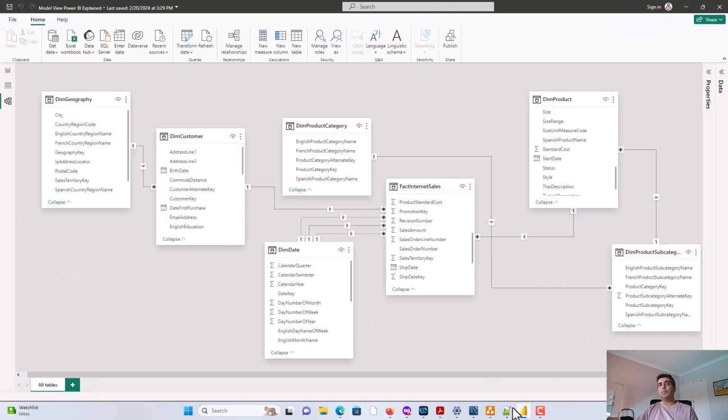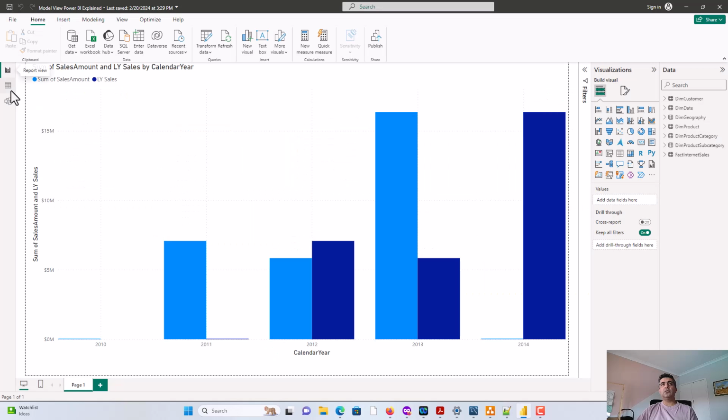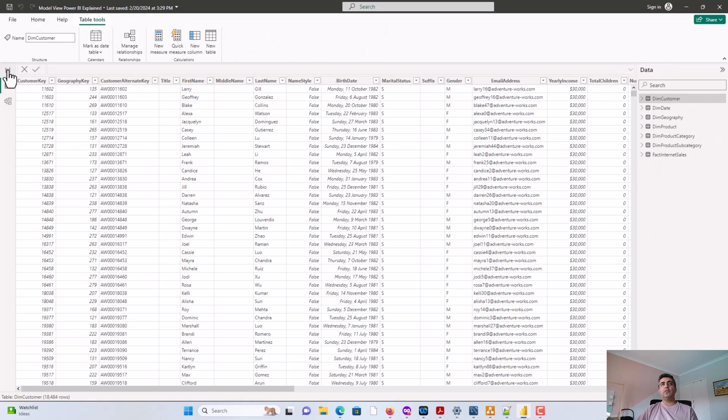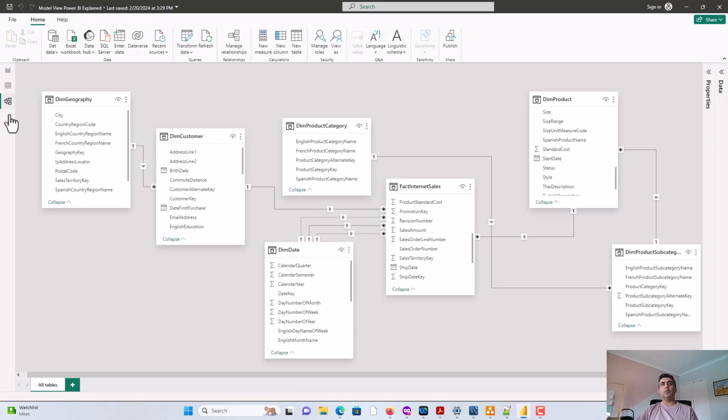So we'll just go through this step by step. I've got this Power BI file open, and I'm on the home tab. I was talking about these three views. I've got the report view, the data view, and then the model view. So this is the model view for me.